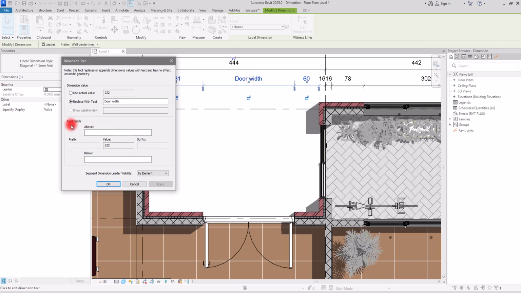There is also this text field section. I'm going to put this on use actual values, and in here we can add different text in different sections: above, below, prefix and suffix for the value we have in here. I'm going to click on apply.